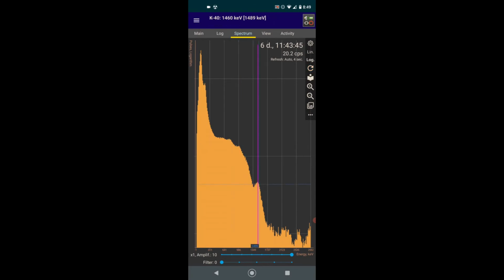There's some other peaks down here. It says potassium 40, but as far as I know, I don't think there's any potassium in there. I may have to do a background and subtract it from that. But this is my first run. I think there's some possible radium peaks down here.